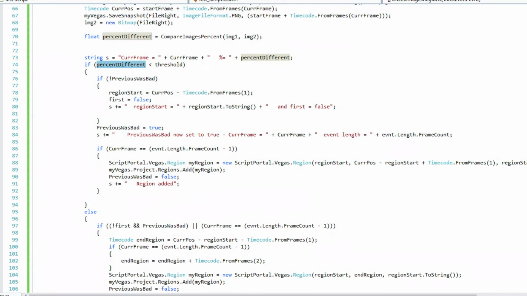Then we have a new section here. If our percent difference is less than threshold, that's what we were looking at before, then we've got to look at it a couple of different ways. If not previous was bad, then our region start is going to be the current position minus 1 frame. That is because our current position is one ahead of what we're actually wanting to look at. And then we set first equal to false. Then I'm going to add a line that says the region start was set to this position and first is equal to false. Then we're going to set previous was bad equal to true, because this one was a bad one. And so we will say previous was bad was now set to true on this frame and at this position.